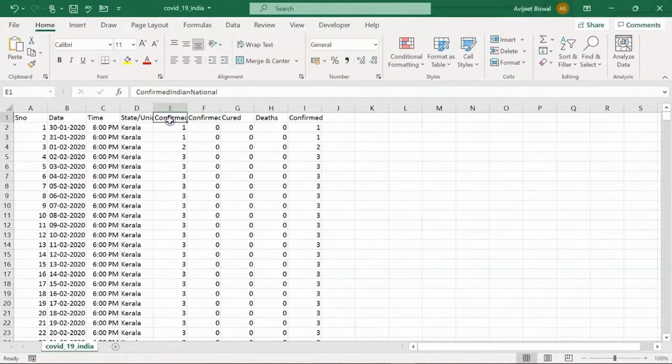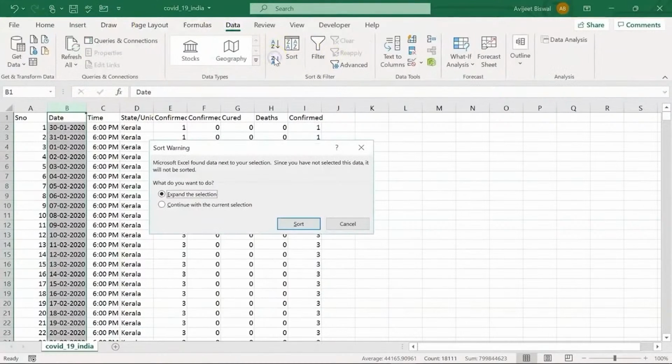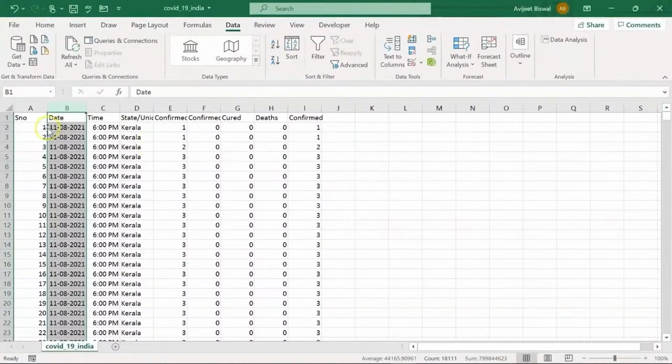So actually these 2 columns, confirmed Indian national and confirmed foreign national, we won't be using. So in the demo itself, we'll be dropping these 2 columns. What we are concerned about are the last 3 columns, the cured cases or the recoveries, the number of deaths reported, and then we have the total number of confirmed cases. Let me just sort the B column, that is the date column, so that you have an idea about the recent data we have. I'll continue with the current selection and sort it. You can see here, this is till 11th of August 2021.